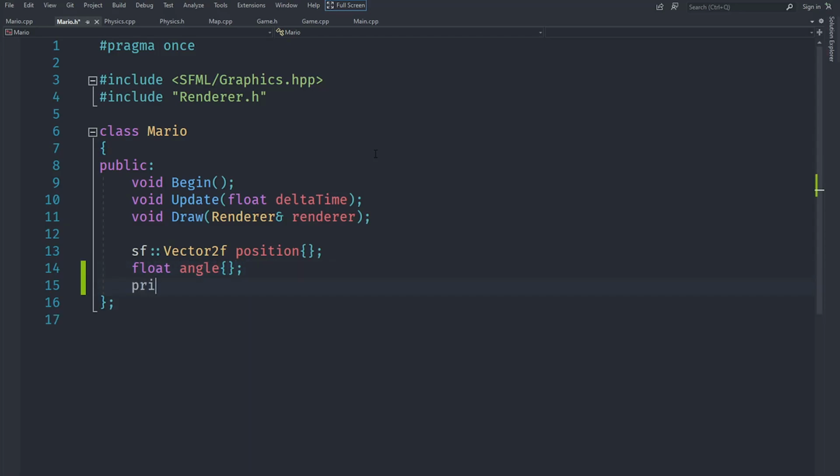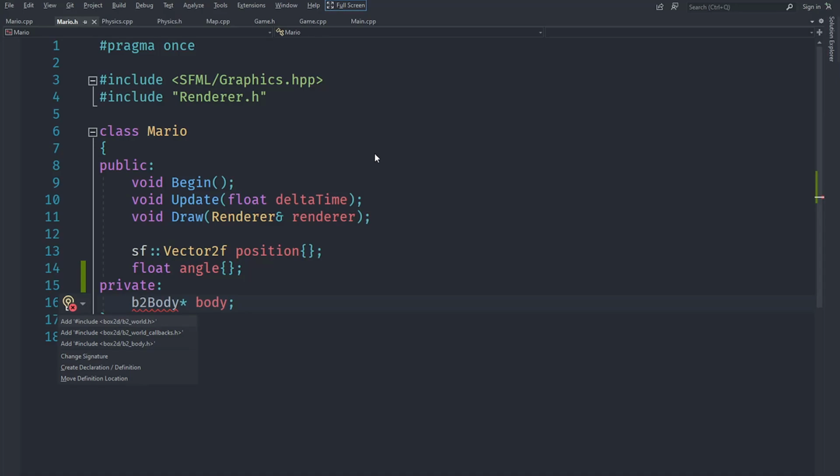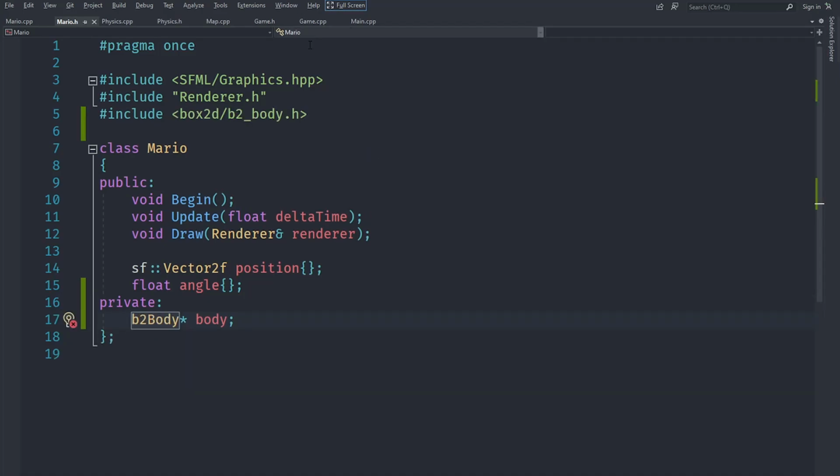Let's create a private variable here, and let's label it as a b2Body pointer called body. Of course, it's not going to work that way. We need to make sure we include b2_body.h, and that should work hopefully.